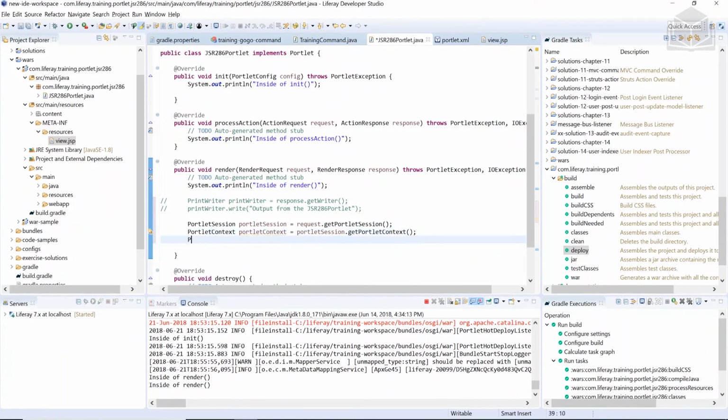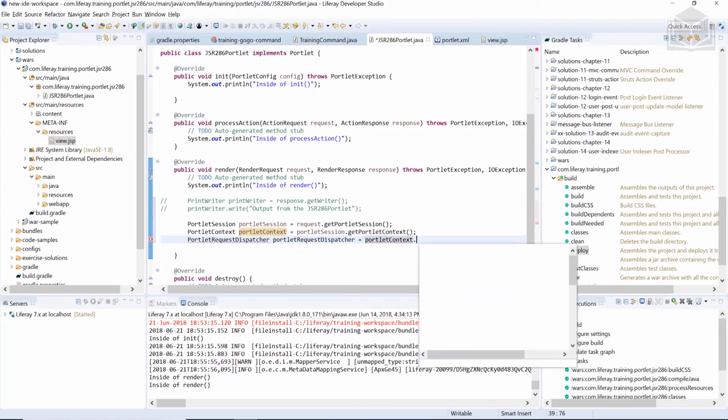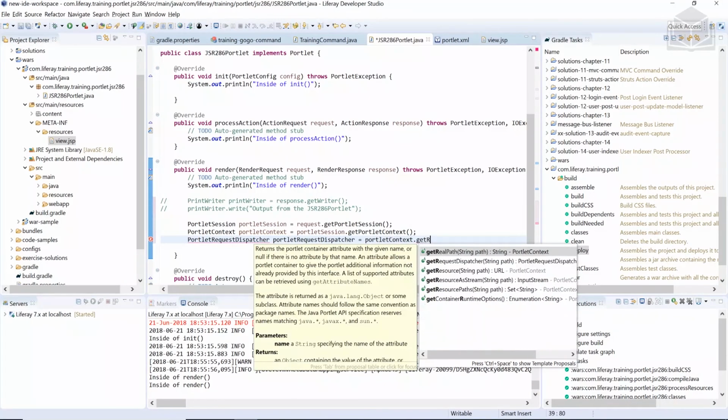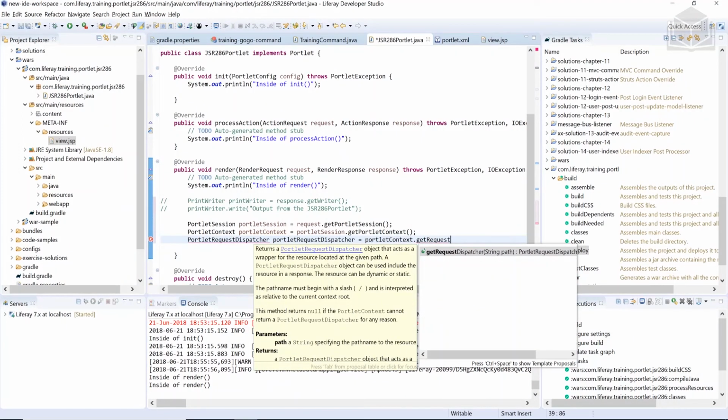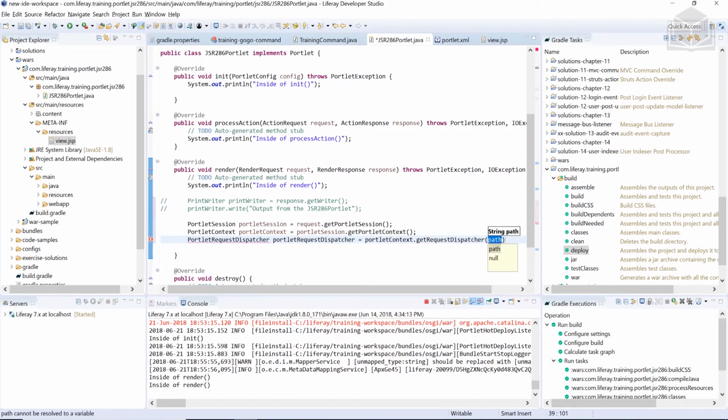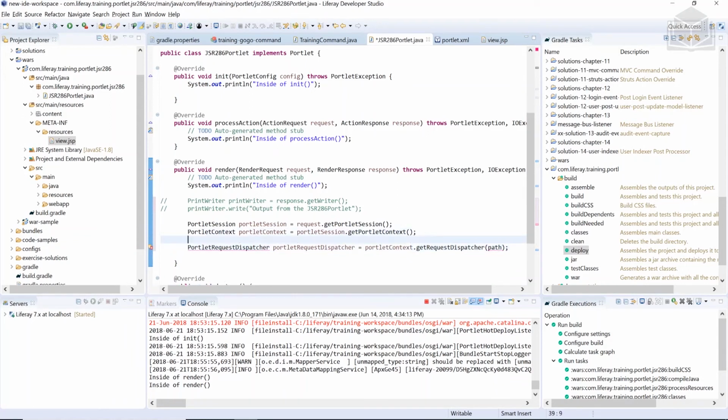And then finally, our Portlet request dispatcher. So PortletRequestDispatcher, and that's going to be coming from the Portlet context object. Okay, context, and then we're going to get our request dispatcher. And we're going to have a path here. Let me bump this down, Control-Shift-O.